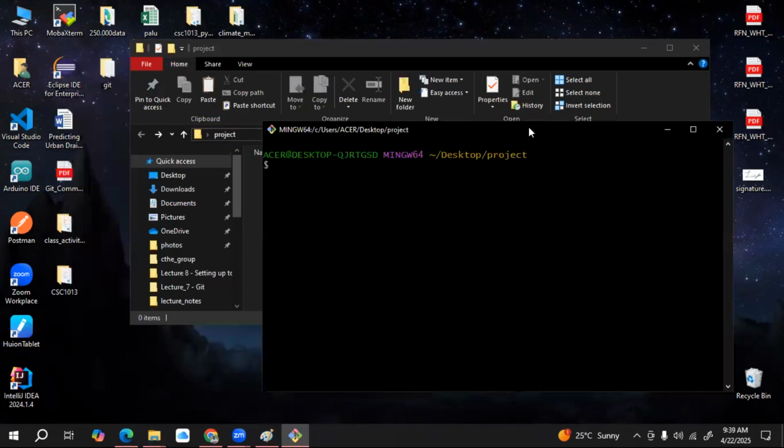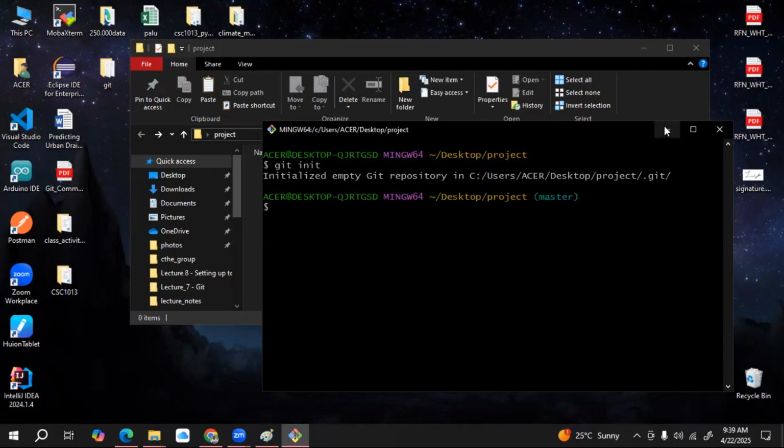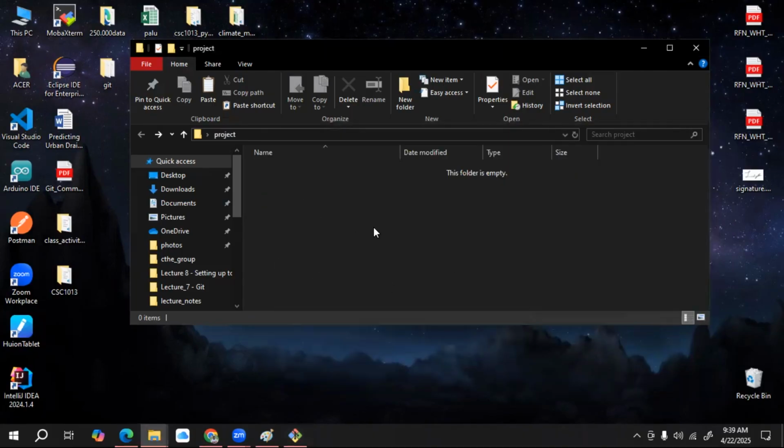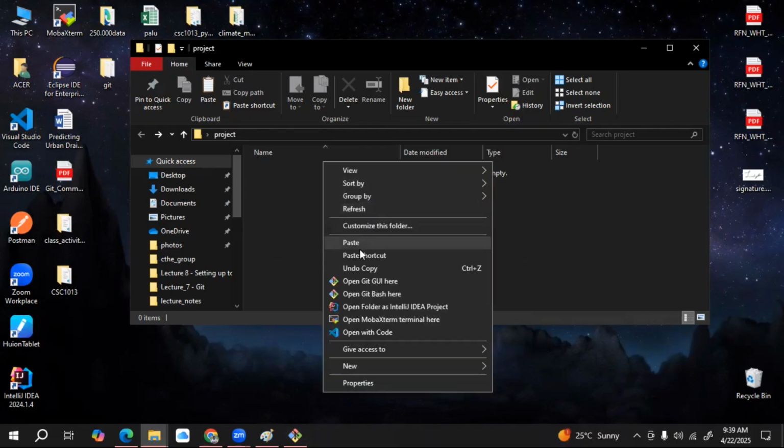First, you have to initialize a repository for your project. How can you do it? git init. This is the command you can use to initialize Git in your project. Once you enter it, it says Git is initialized in this project. But you cannot see anything inside this folder, right?